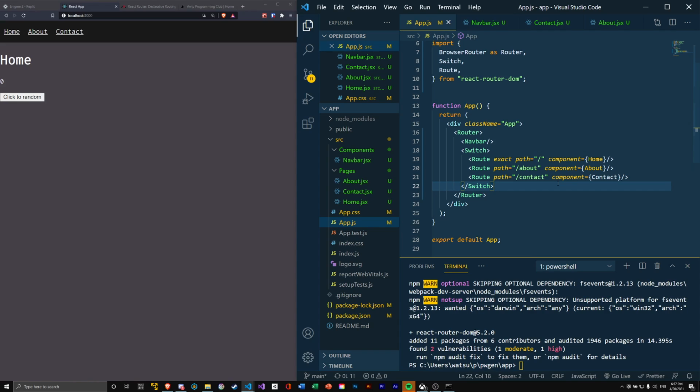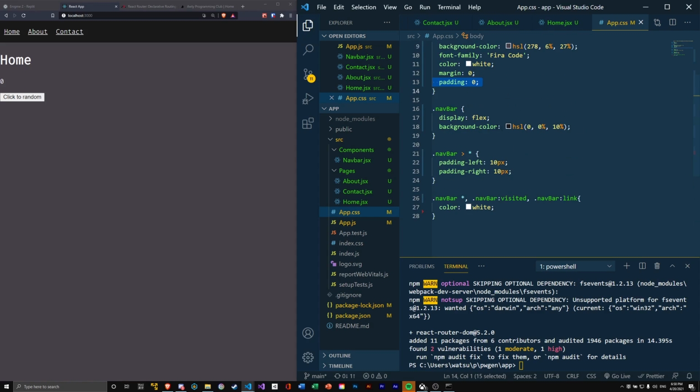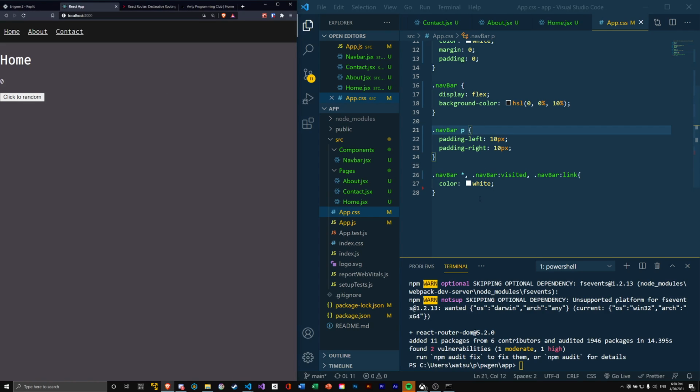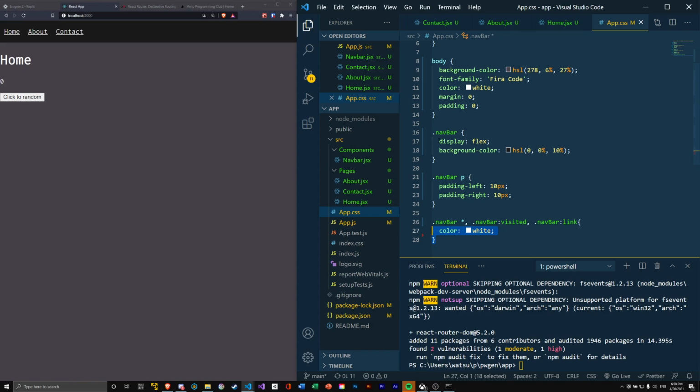Can I look at the CSS again? Yeah. For the navbar. Yeah, the navbar. Don't look at this, this is a really bad habit. I can do just navbar p like this, and I'm going to get the same thing. And in here I'm just going to leave this. So this is CSS. It's the same thing in HTML.